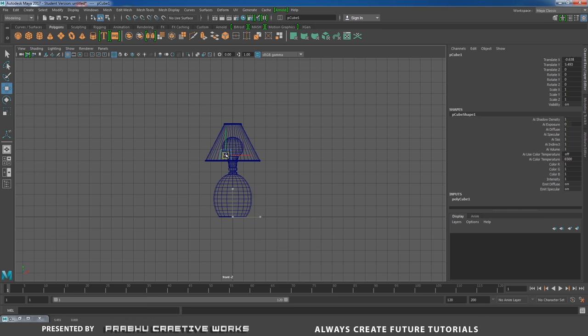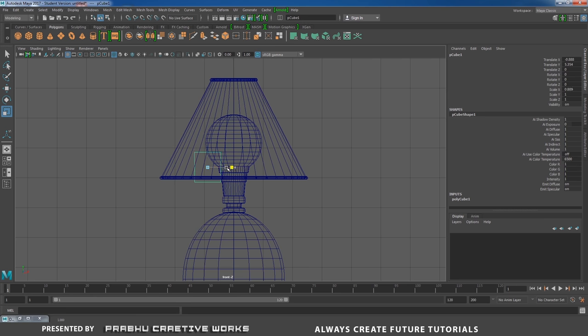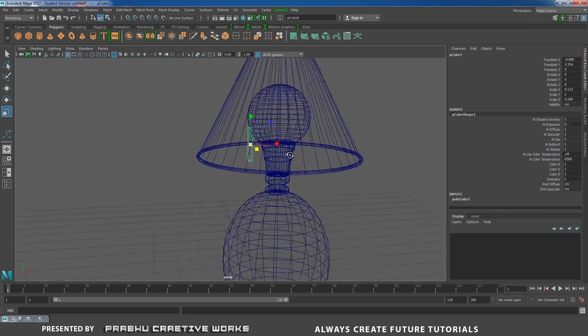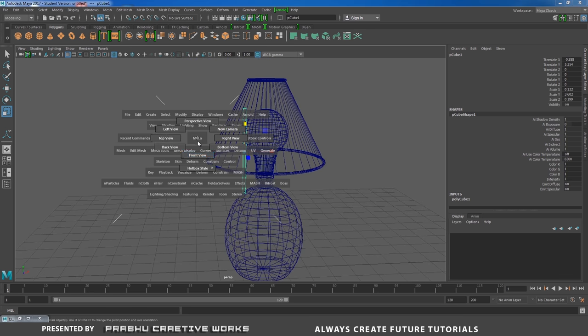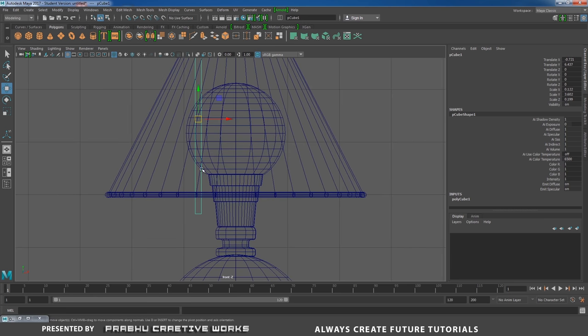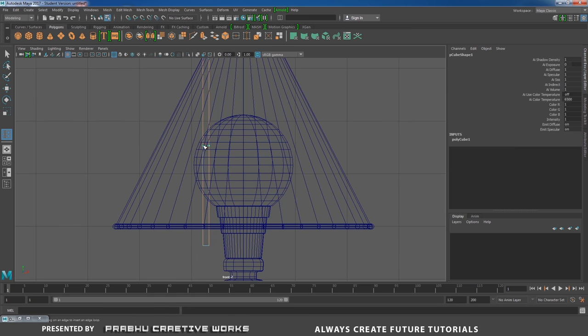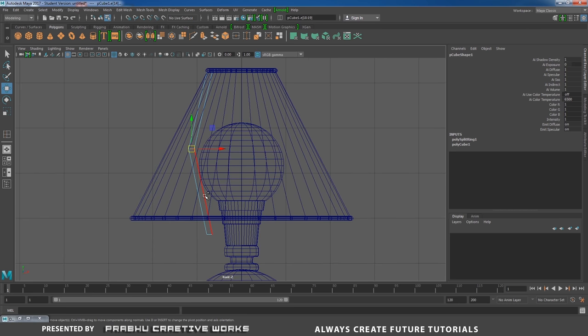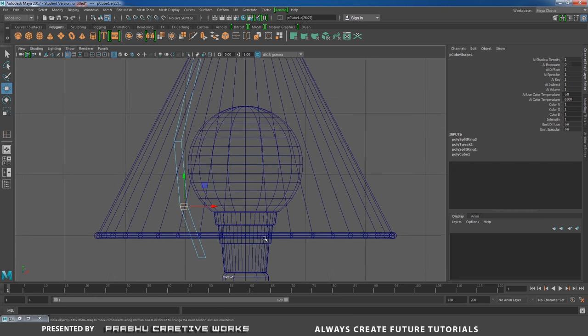Press W, move in Y, press R and scale in this direction. Go to perspective, scale in this direction and scale in Y. Go to front view and press W. You need to fix to this corner over here, so you need to insert an edge loop. Shift right click and choose the insert edge loop tool. Insert an edge loop over here and press W. I want to move over here, so don't overlap this light. Add another insert edge loop over here and press W.